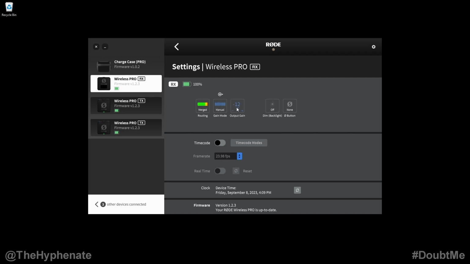I'll go back to manual mode. And again, with manual, you choose the output gain that you want. I tend to leave it at negative 12. And then here you can choose if you want auto or off for the dim backlighting. So if you're in the sun and you're having trouble reading the display, go ahead and put that to auto and it'll make your screen a little bit brighter. I tend to leave it off.